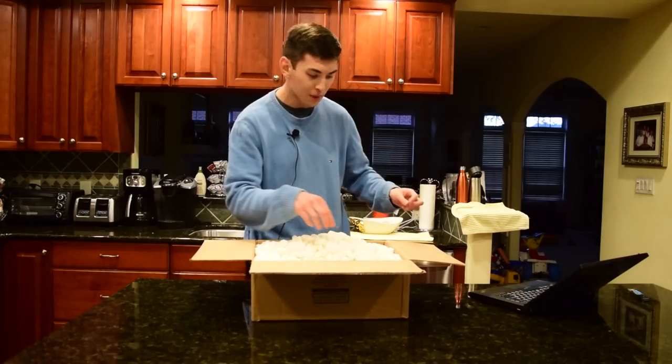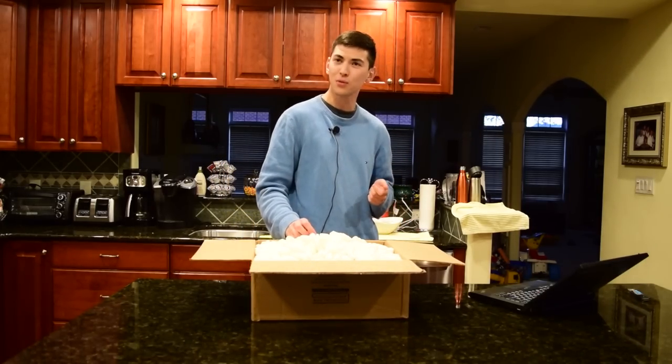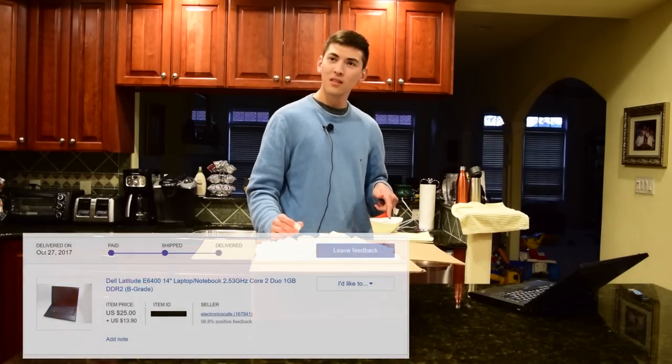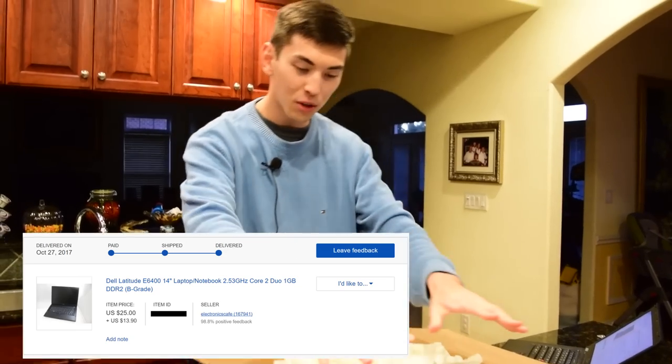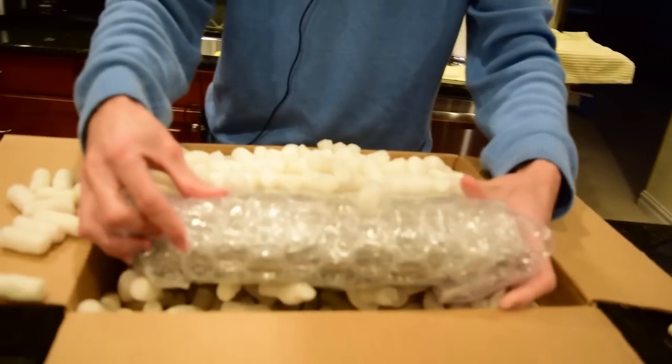If you want to check out the seller where I bought this laptop from, did I say how much I bought this for yet in this take? I did. Well, just to reiterate, bought this thing for $25 plus shipping. So come over here. Let's see what we got in the box.